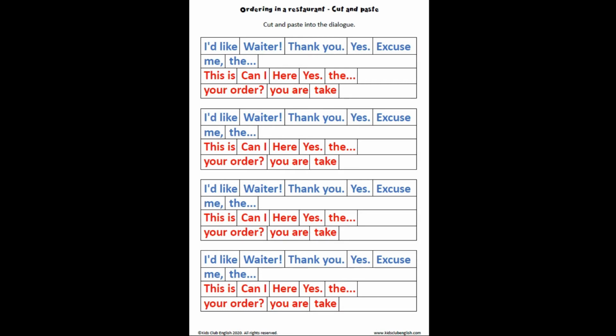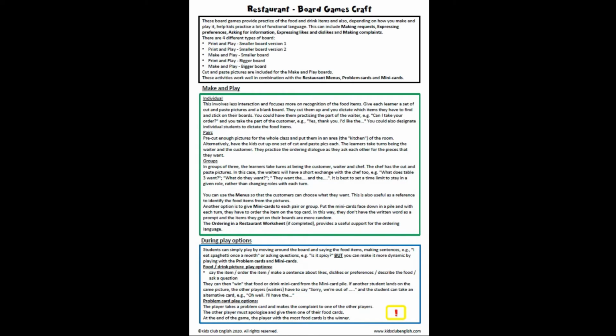Then there's a board games craft. There are lots of different ways that you can conduct this, and we've got lots of different suggestions there. You can use this in conjunction with the menus, you can use it with the mini cards, you can have them doing it like a game, and you can have them practicing the dialogues while they're doing it.